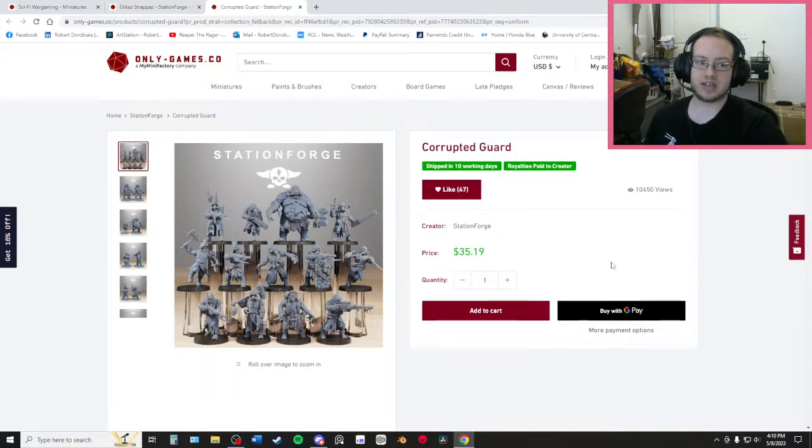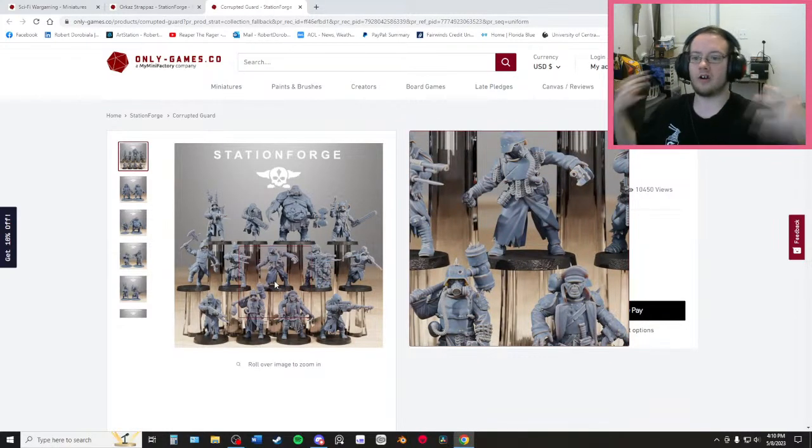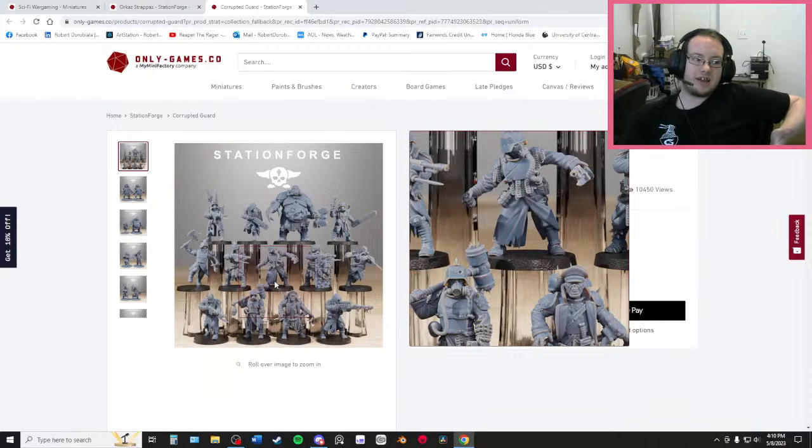So for like $100, I get more models. I get almost twice as many models, and none of these are wasted. If you're an artist like me, it's hard to look at the wargaming side. I know this sounds like I'm shitting on Games Workshop, and I am, but it's because I care. They need to reduce their prices, because if they don't, people cannot get into the game.